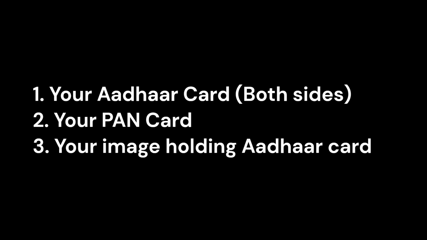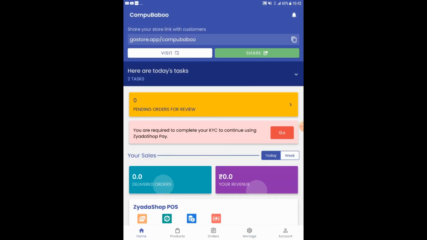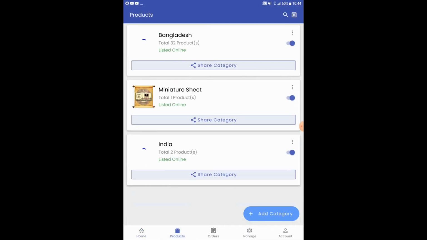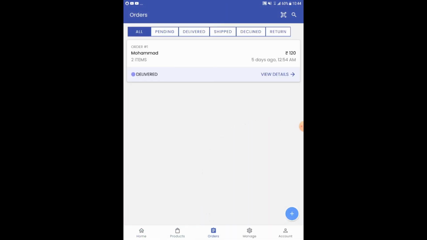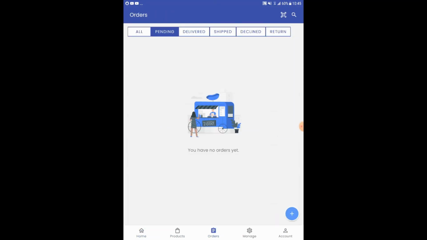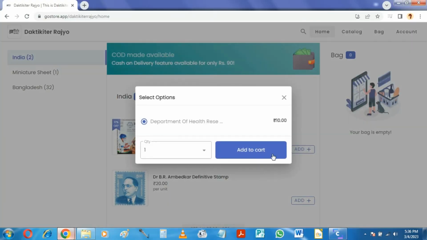Now for KYC, you have to get these documents ready. In Home section, click here and follow the steps mentioned. This is my own store. After KYC verification, this is a preview of how a customer can prepay for ordering.